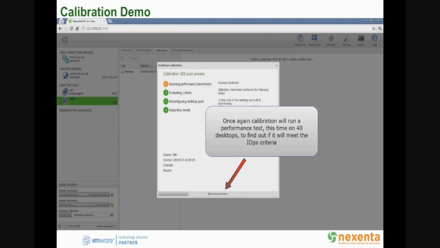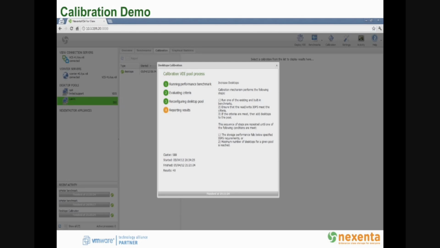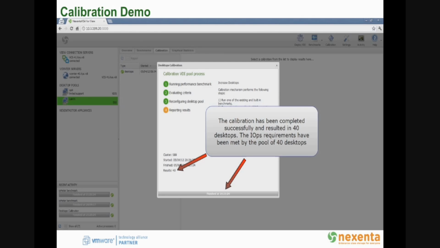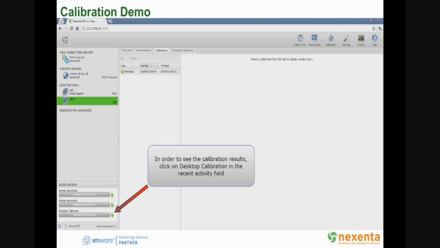Once again, the Calibration wizard will run a performance test, this time on 40 desktops to find out if it will meet the IOPS criteria. The calibration has been completed successfully and resulted in 40 desktops. The IOPS requirements have been met by the pool of 40 desktops. In order to see the calibration results, click on the desktop calibration in the recent activity field.